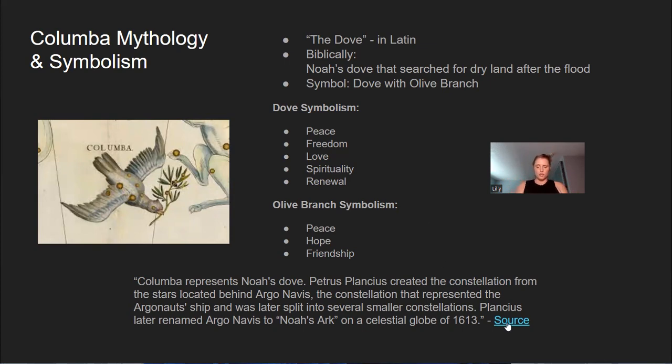All right, so this source says, Columba represents Noah's dove. Petrus Plancius created the constellation from the stars located behind Argo Navis, the constellation that represented the Argonaut ship and was later split into several smaller constellations. It was later renamed from Argo Navis to Noah's Ark on a celestial globe of 1613. So there's a lot of interesting biblical things that are involved in space as well. Things go deeper and further than a lot of people consider them to.